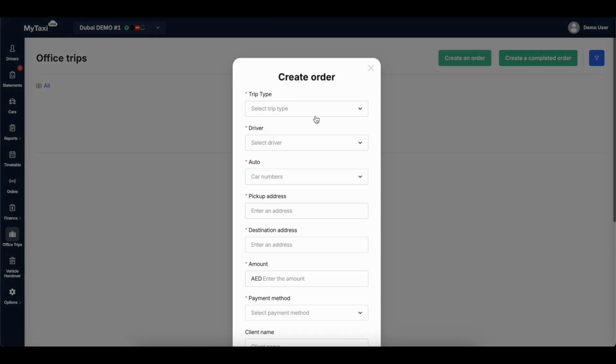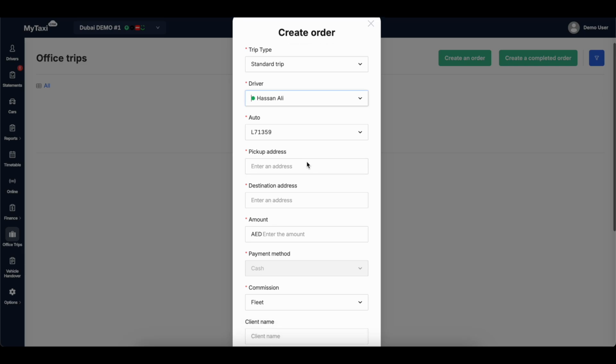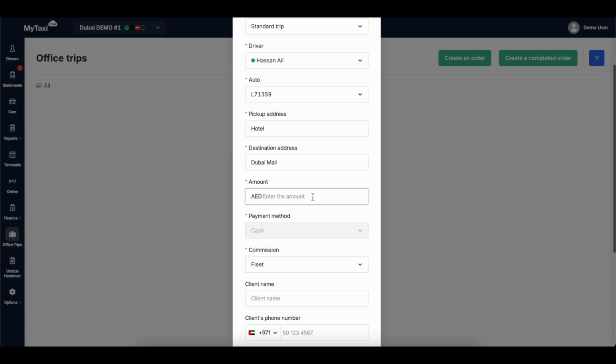Click the green button and select the type of future trip. For this time, let's go with Standard. We also specify the intended driver. The car will be retrieved automatically, according to the assignment from the calendar event or through the handover act. Specify an arbitrary hotel as the pickup point, let Dubai Mall serve as the destination, and set the fare, i.e. the cost of the trip, at 100 dirhams.